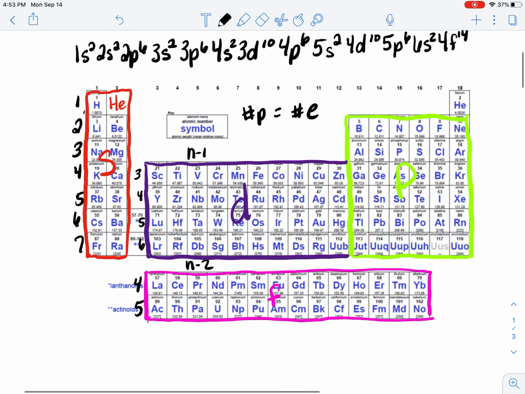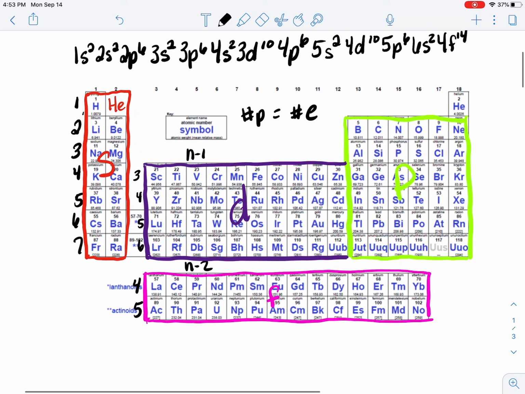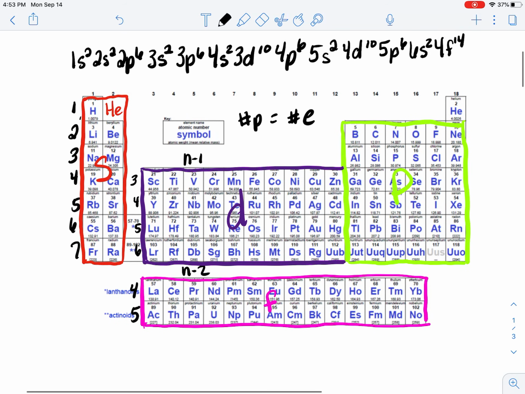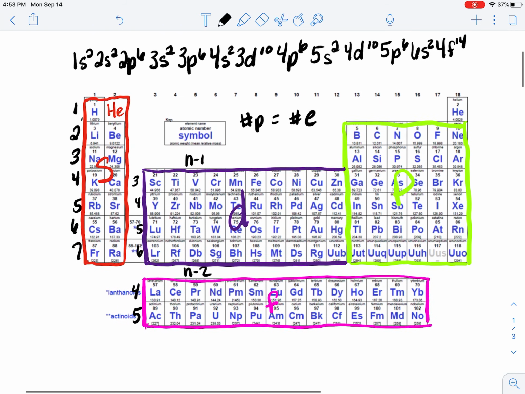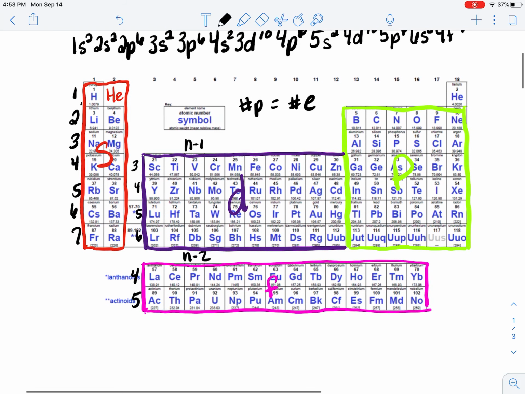Electron configuration part 2. Today we're going to learn how to write the shorthand for electron configuration. So for example, let's look at sulfur. Sulfur has 16 electrons. Let's write out the regular electron configuration for sulfur. So here's sulfur right here.